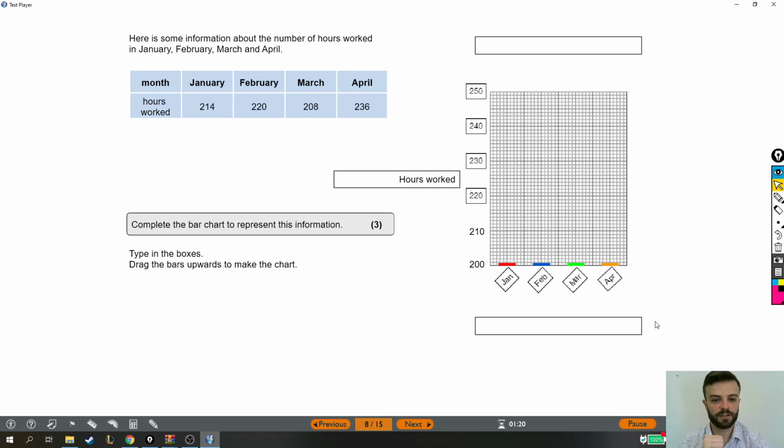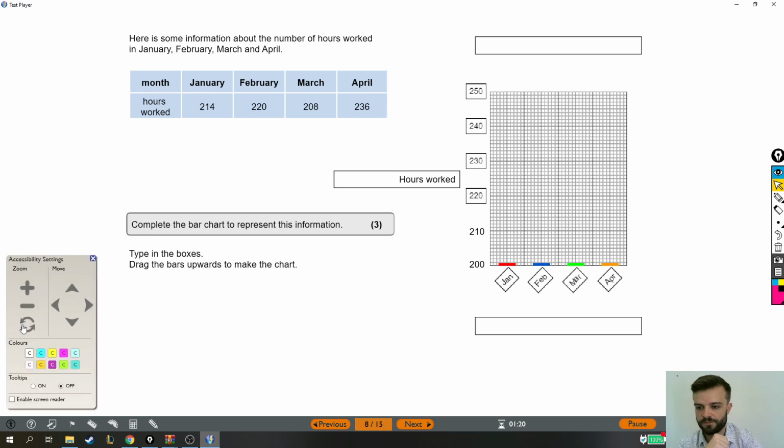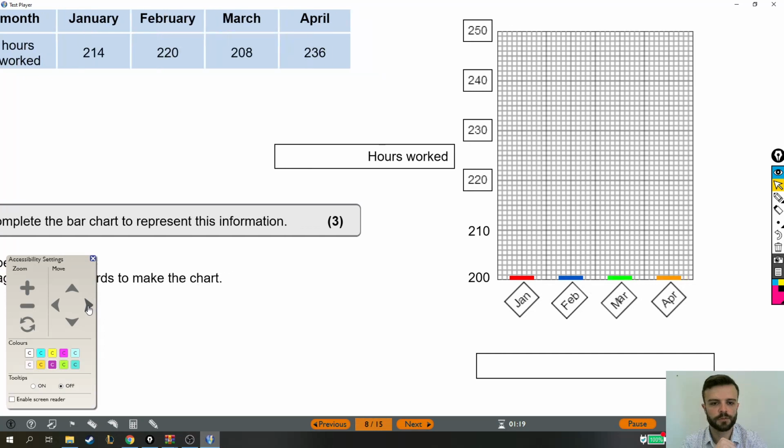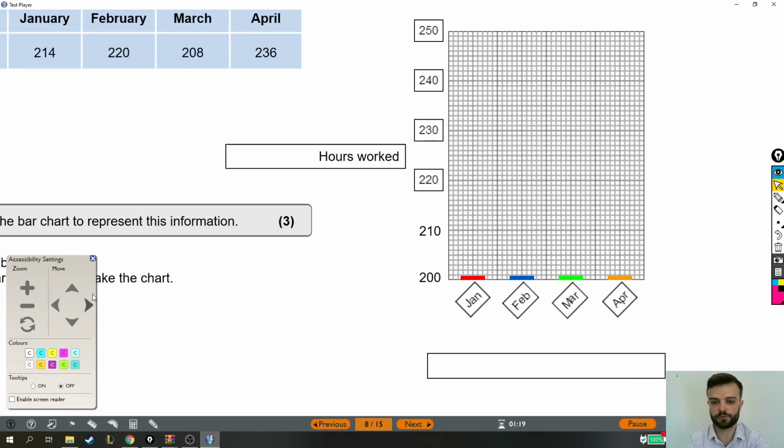Now we're going to drag the bars up to the appropriate height. So for January, we need to go up to 214 because that's the number of hours worked. Now it is really tricky on the screen. I can zoom in further, but we might find that that's not very helpful. Maybe it is helpful. So if we move this across, we're trying to get up to 214. So really carefully, we need to get this to exactly 214.